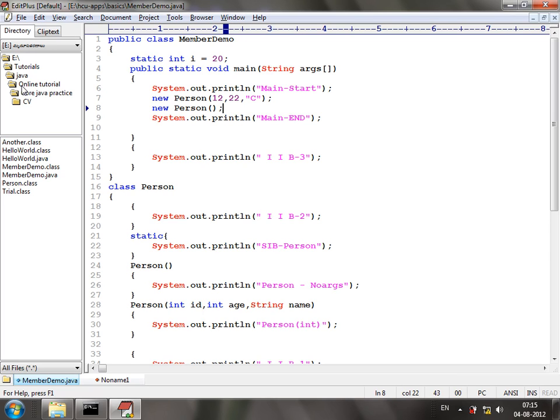For the very first time, before the very first execution for the class, this static initialization block is executed.